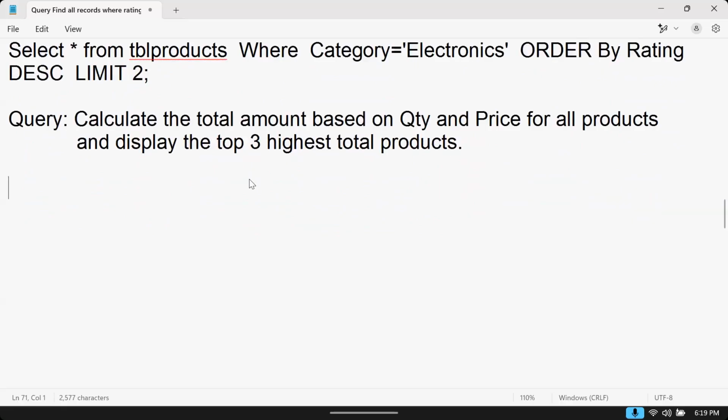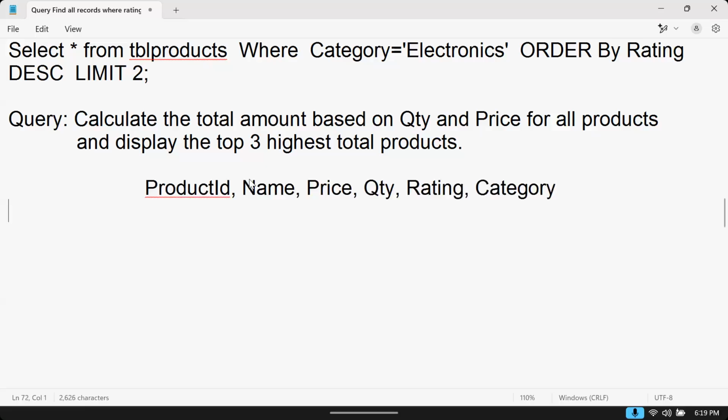Calculate the total amount based on quantity and price for all products, and display the top 3 highest total products. Remember, there is no total field. We have only the fields. What are the fields we are having? Product ID, name, price, quantity, rating, and category. Only these are present. But I want the condition in that way. Now write the query and show me.